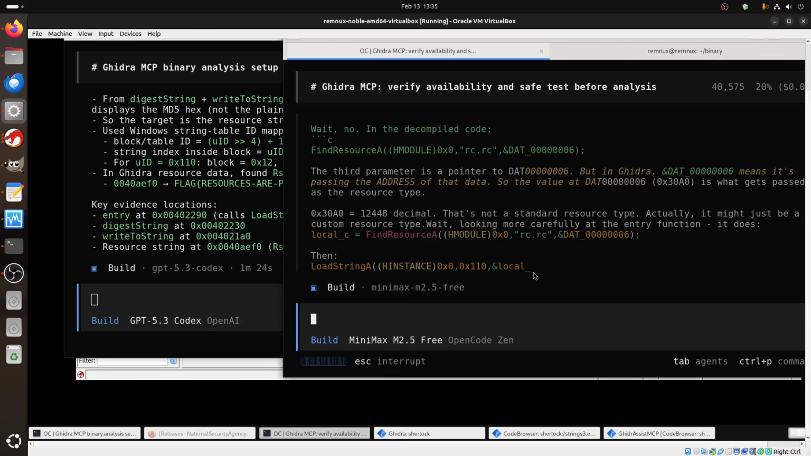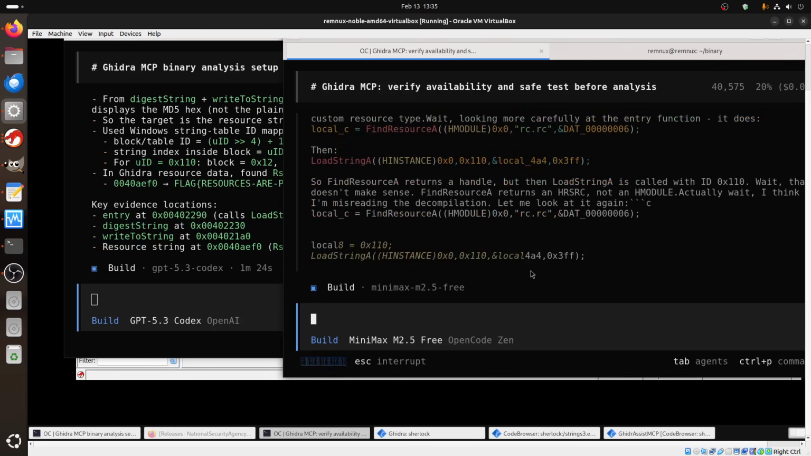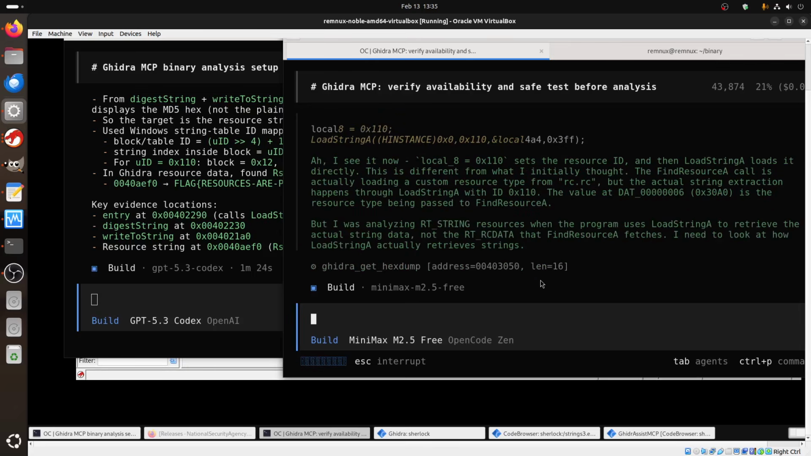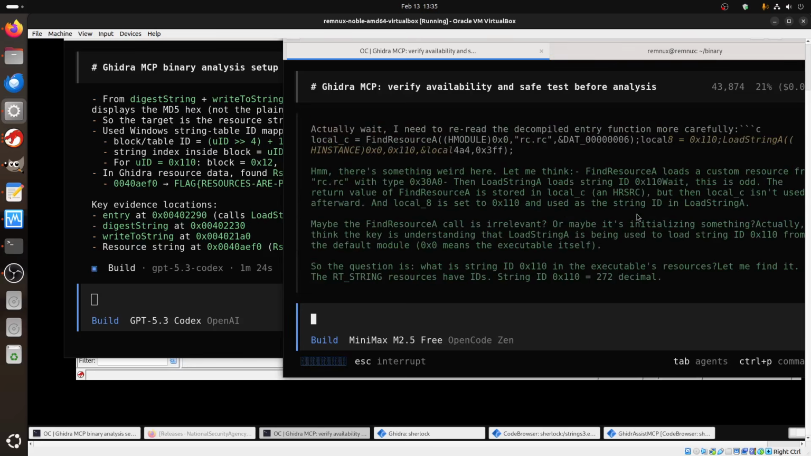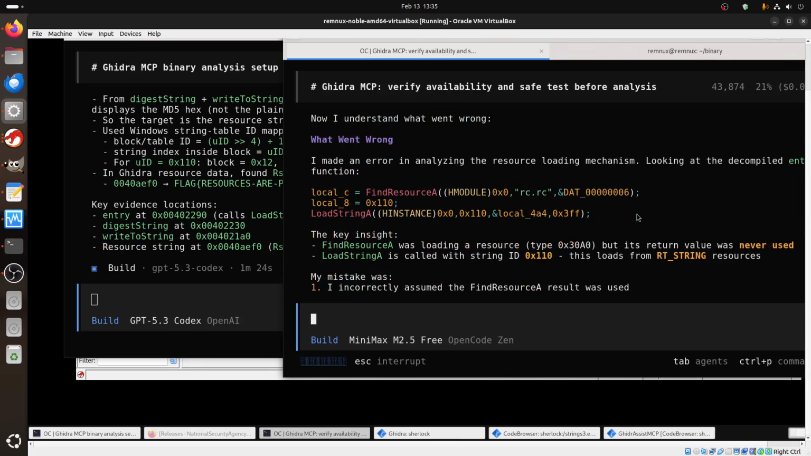Because we gave him the same introduction, even this one cheated. He went to the internet to look for write-ups. Oh, I see it now. Local 808.110, he got it now. Set the resource ID and then load string A. Load it directly. This is different from what I initially thought. The find resource A call is actually loading a custom resource type from rc.rc. Let's see now if we figure it out.